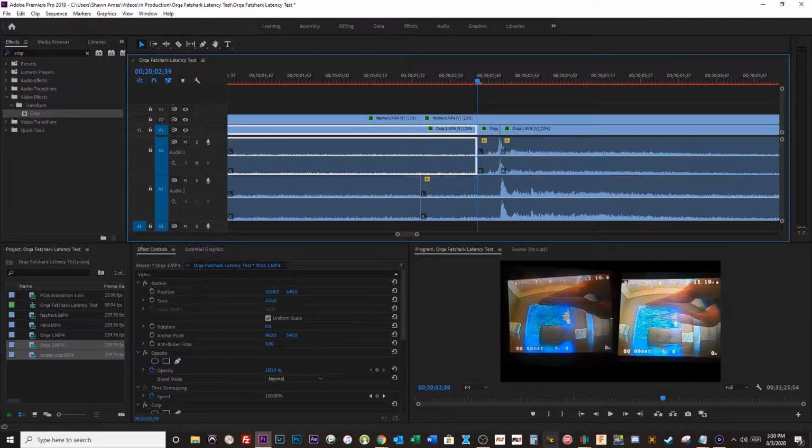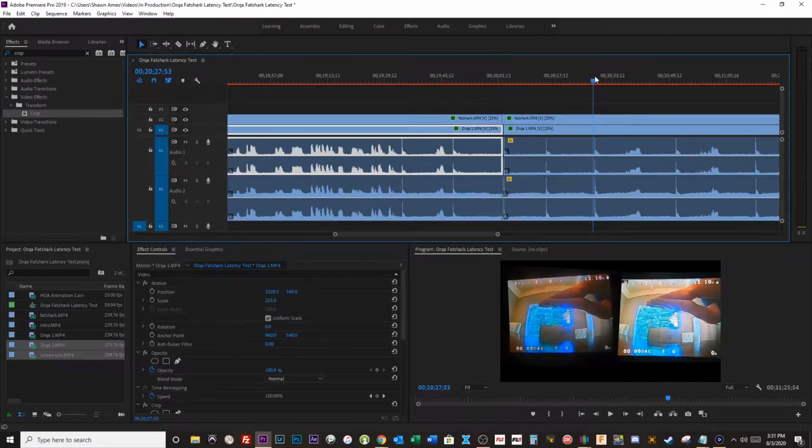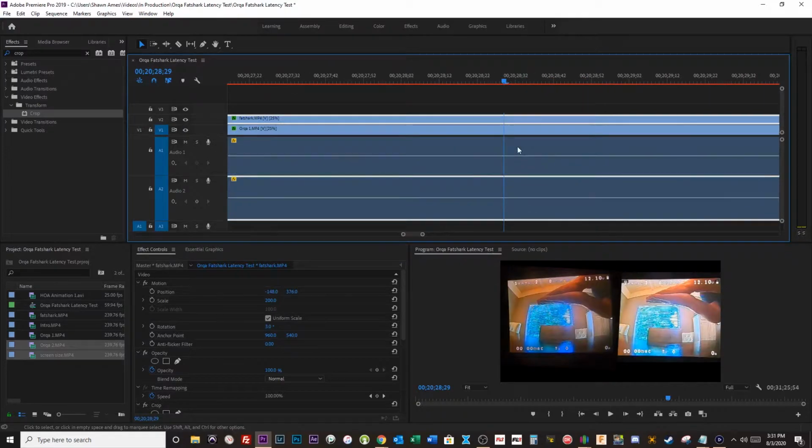15 frames. That can't be. 15 times 4.16. 62 milliseconds of latency? Oof, okay, let's go to another one here.